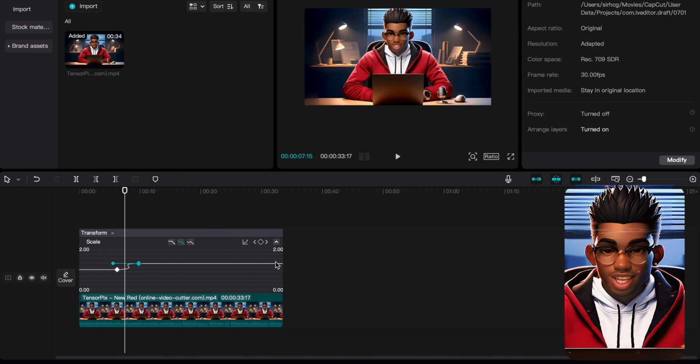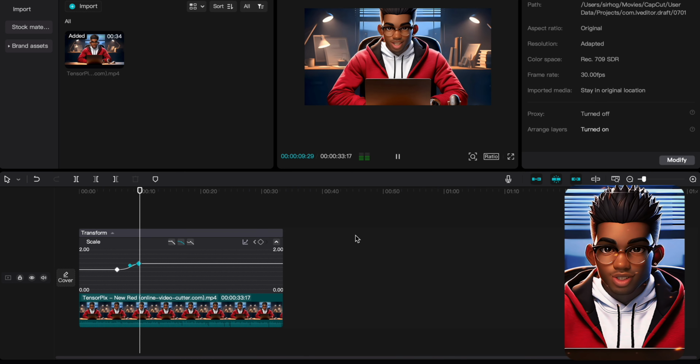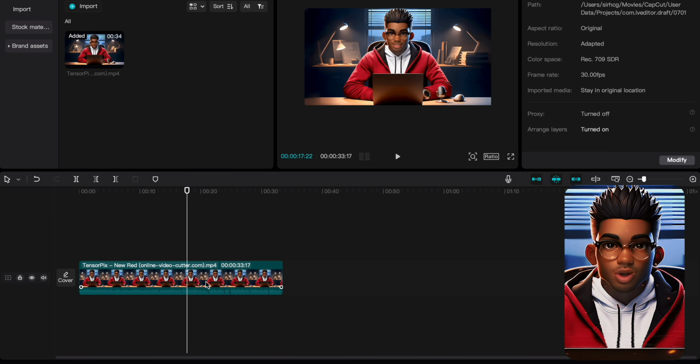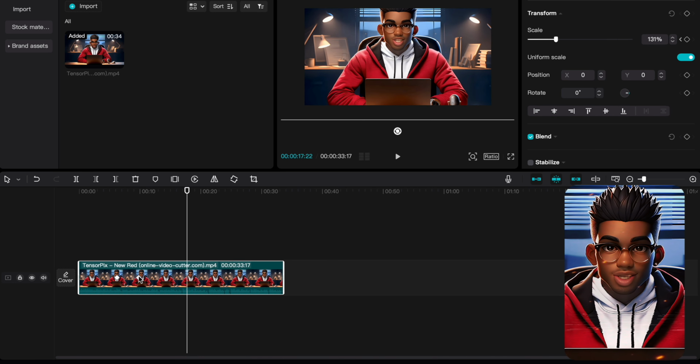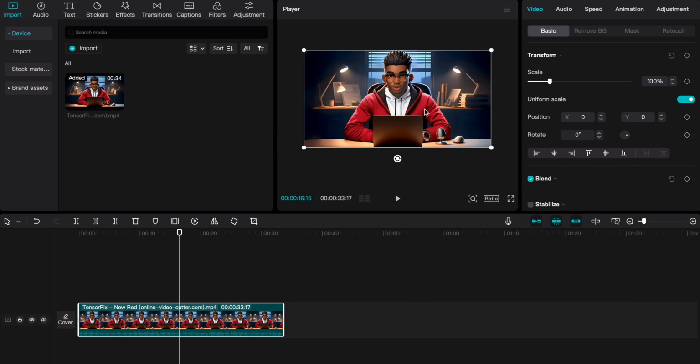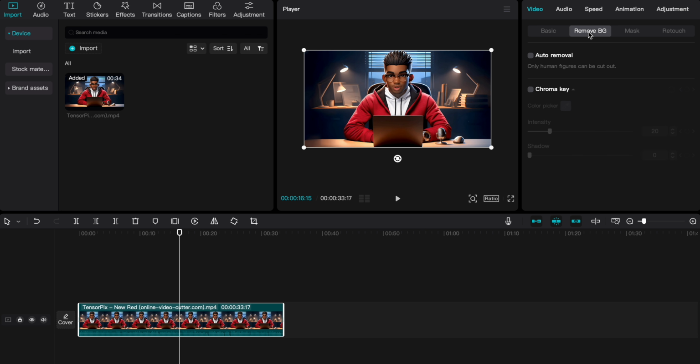No worries though. Just go back and use the handles to adjust the curves. As you can see, our zoom animation is working perfectly now. Once we're done, we can hide the keyframe animation. And we can also remove the zoom effect simply by selecting the keyframe and hitting the delete key. Easy peasy. Now let's dive into CapCut's Remove Background feature.